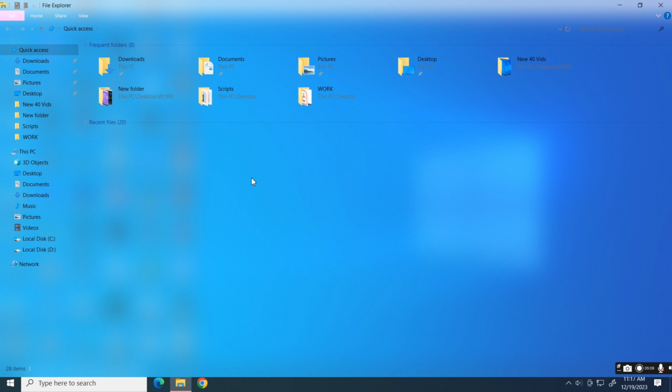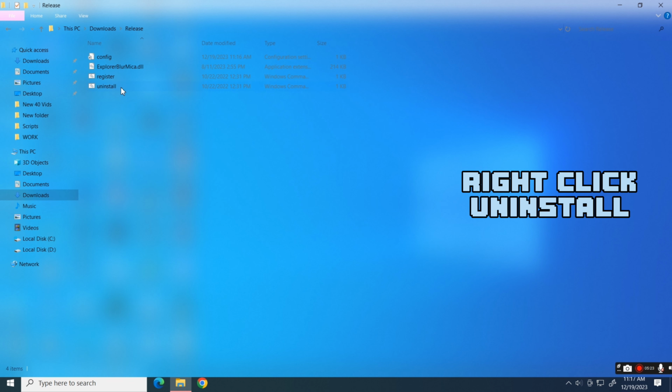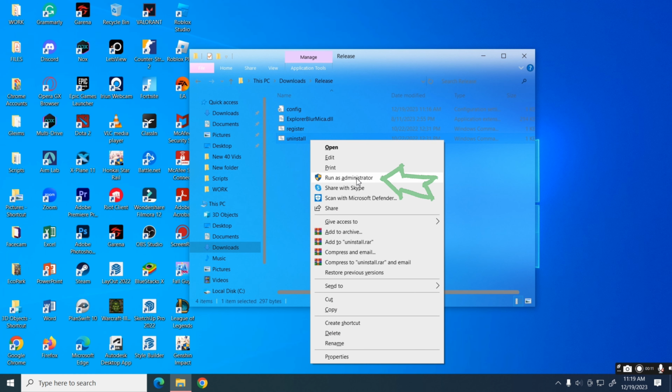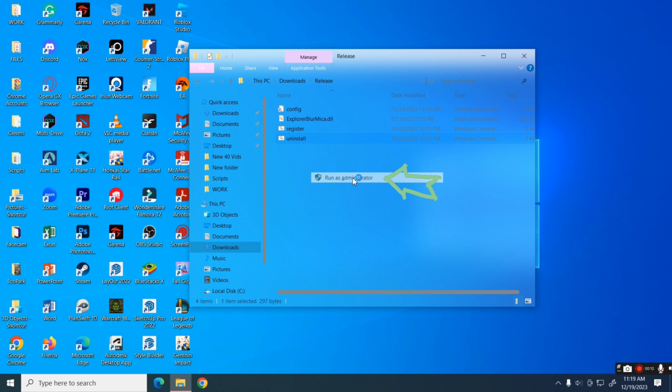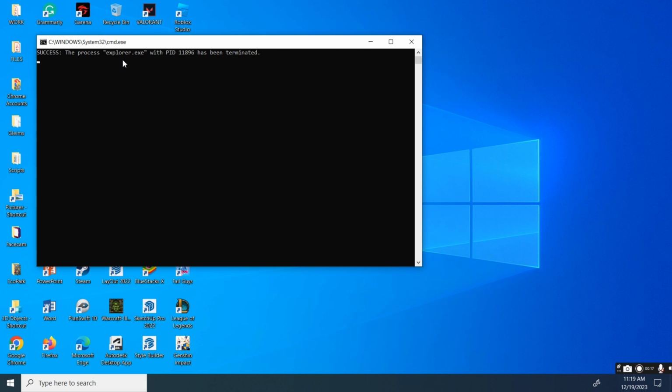Now, if you wish to uninstall this and go back to the normal File Explorer, simply go back to the release file. Then right-click on the uninstalled file and select Run as Administrator. Click Yes in the pop-up, and it will show that it will be terminated, and that's it.